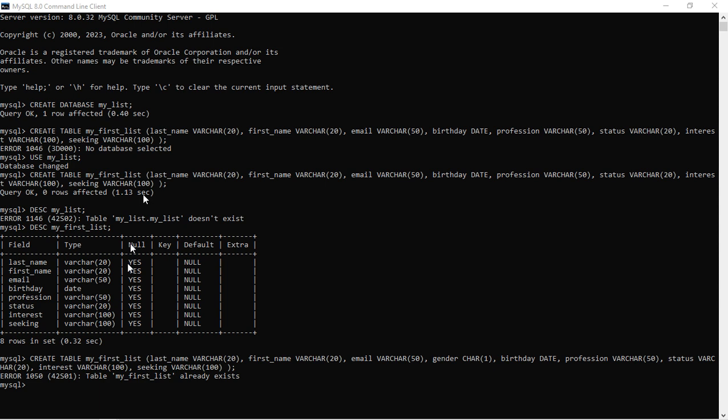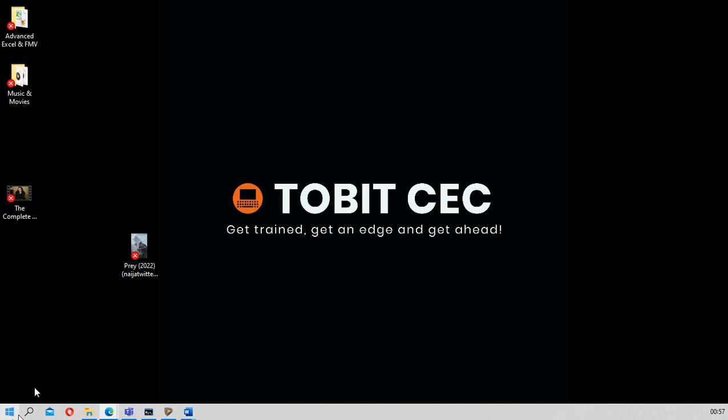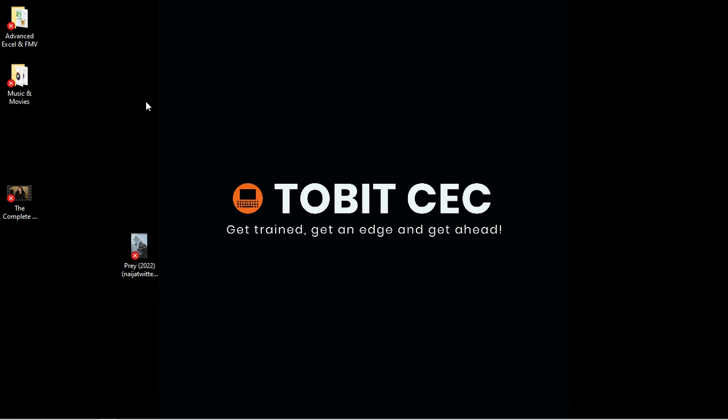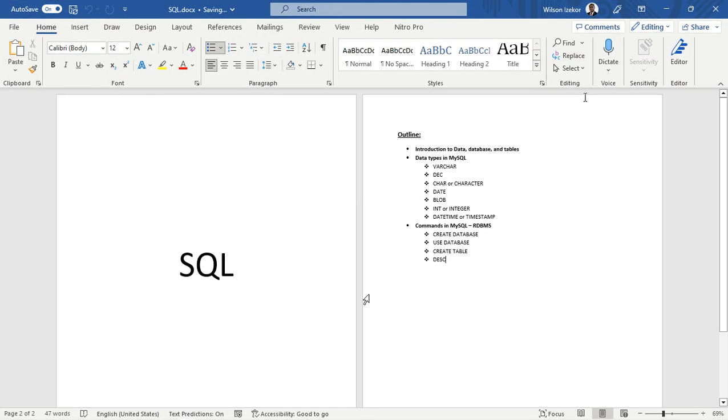So this is my command line client. What I'm going to quickly do here is exit this page, so we're going to type exit so that we can start on a fresh note. Okay. All right. So what I will do now is I will quickly share the outline with you. I believe you can still see the screen.